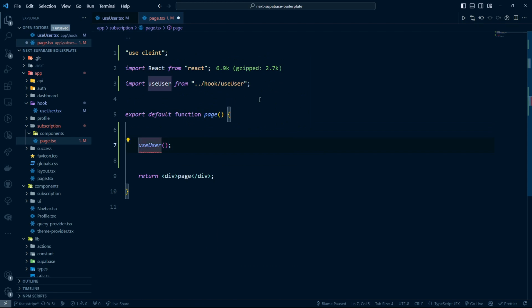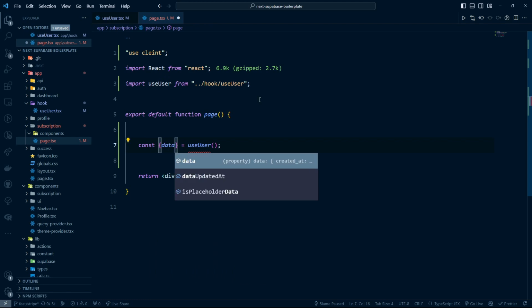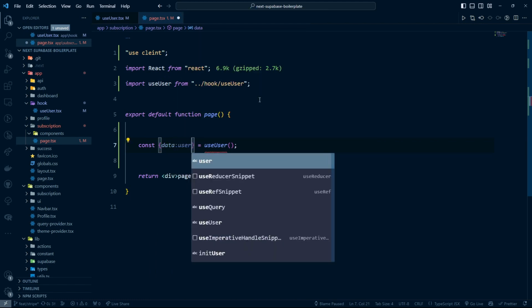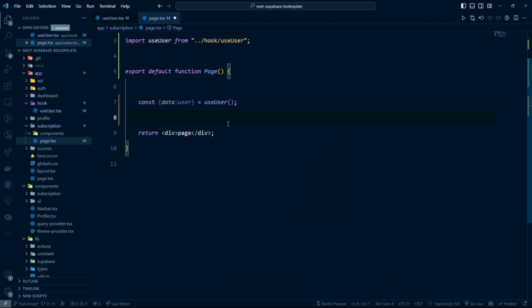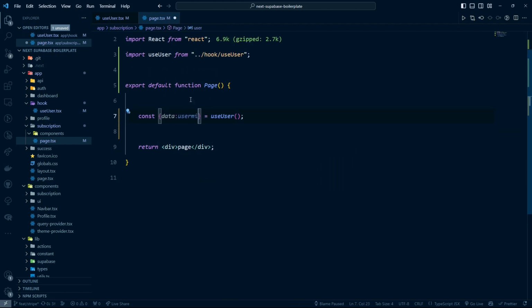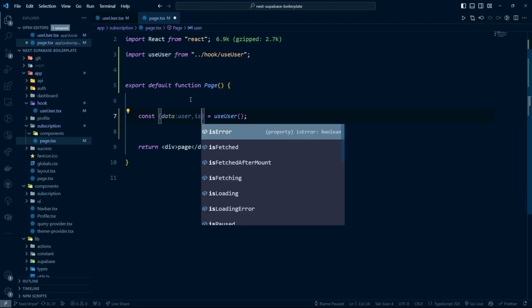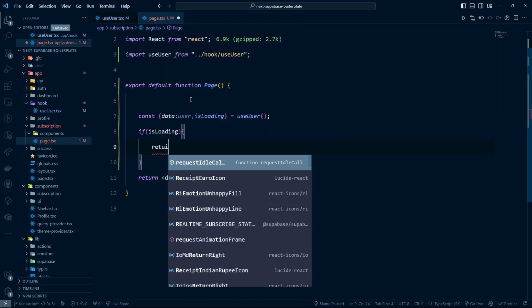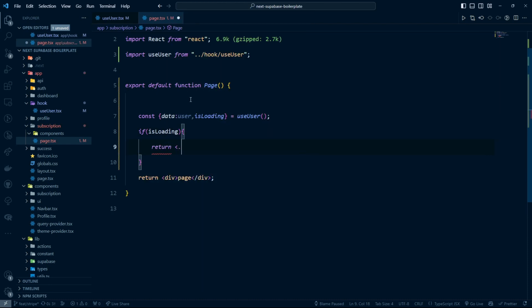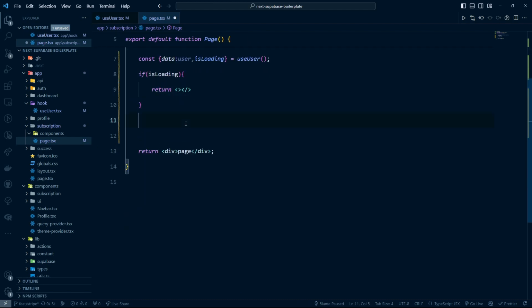So we're going to get the user. For this one, we can do this and get the data. I'm going to change the name of this one to user. This one needs to be uppercase since we use the hook right here. Right here, we're going to get isLoading as well. And if it is loading, we can just return null. Okay, I'm going to return the empty fragment, and you can add an indicator as well.